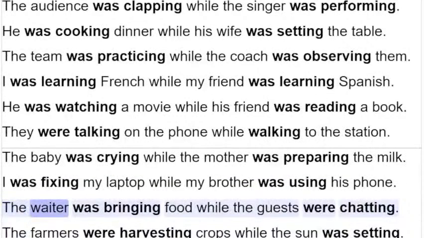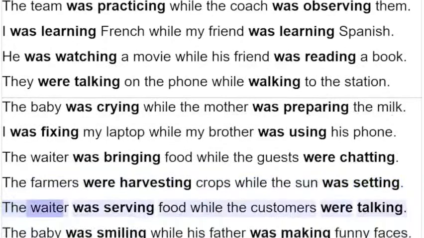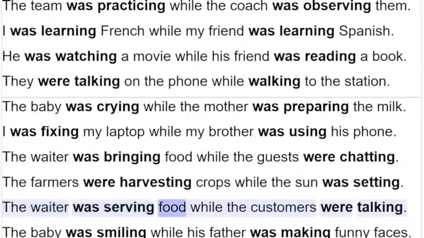The waiter was bringing food while the guests were chatting. The farmers were harvesting crops while the sun was setting. The waiter was serving food while the customers were talking.